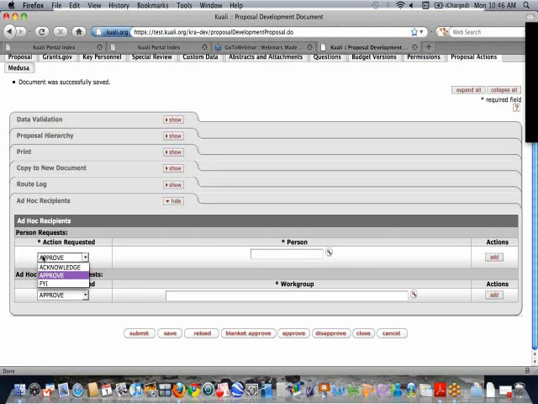And we can give them a couple of different items to choose from. I can add a person and ask that they approve it. This will not interrupt typical workflow, so it doesn't interrupt the nodes. It basically throws them in there, and they get an email, and it shows up in their action list so that they can approve it.